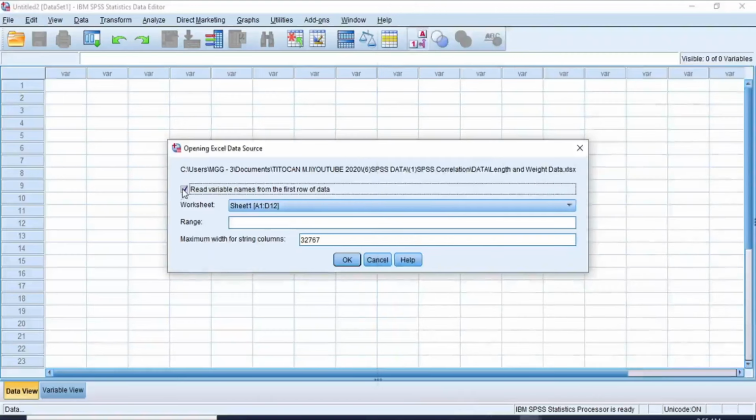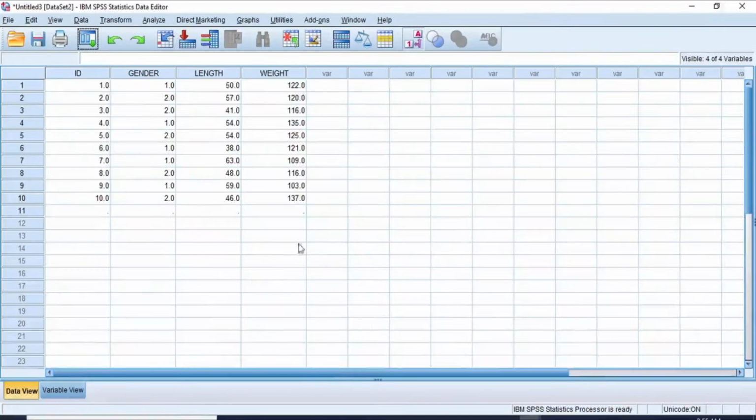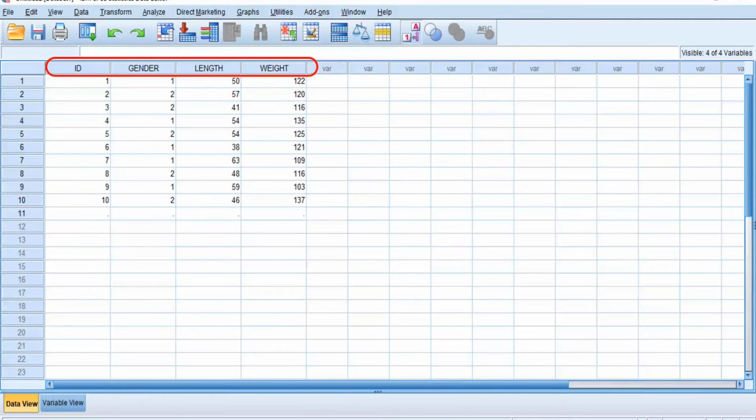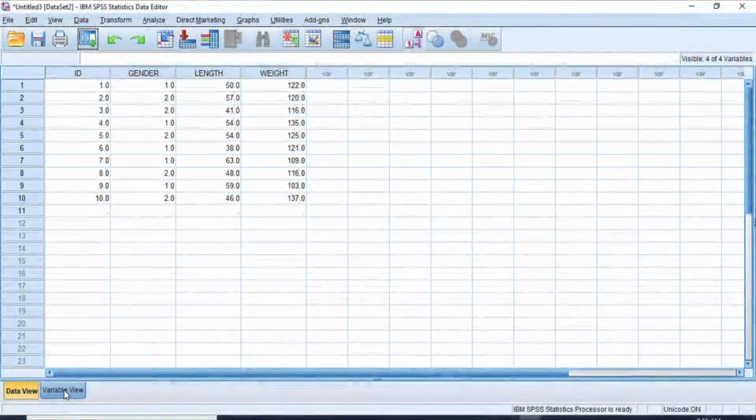When I am satisfied with my inspections, then I click OK, and this immediately loads the data into the spreadsheet of the SPSS in the Data View window. As you can see, the SPSS also loaded the actual variable names as they are in the Excel file, unlike when the SPSS generated default variable names when I copied and pasted the data directly here on the Data View window. Now, let's go into the Variable View window once again to define the properties of this variable.